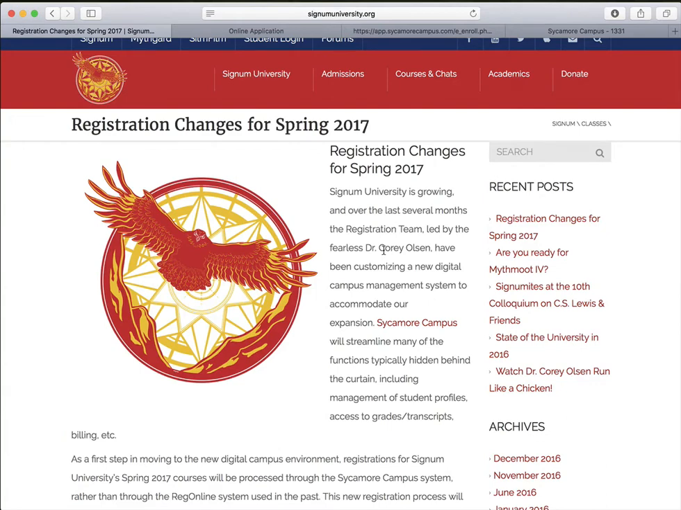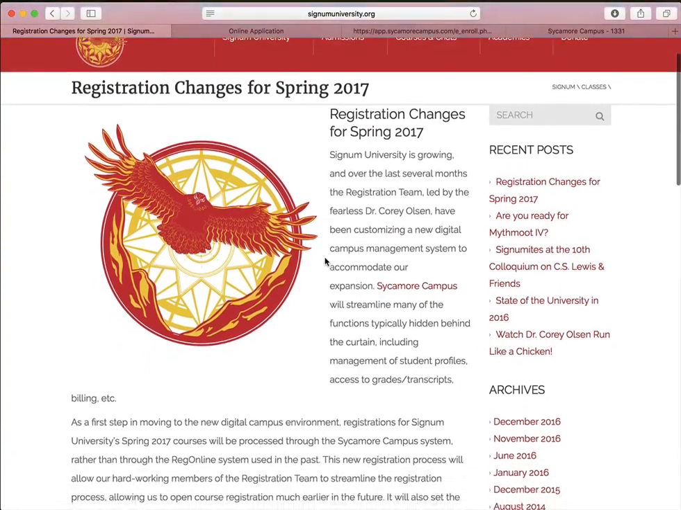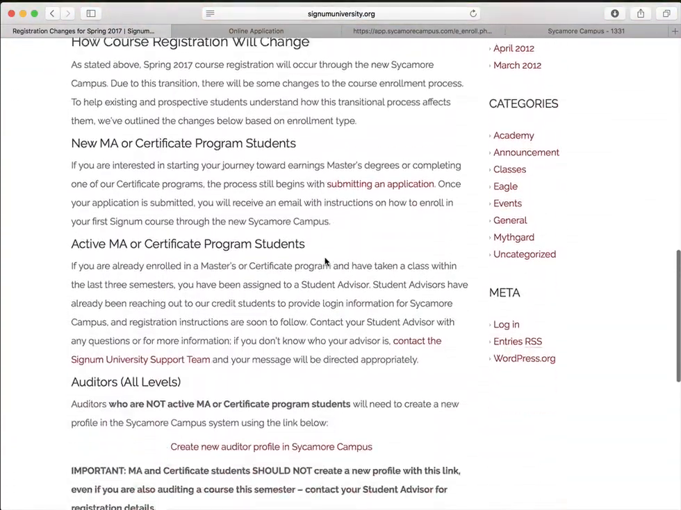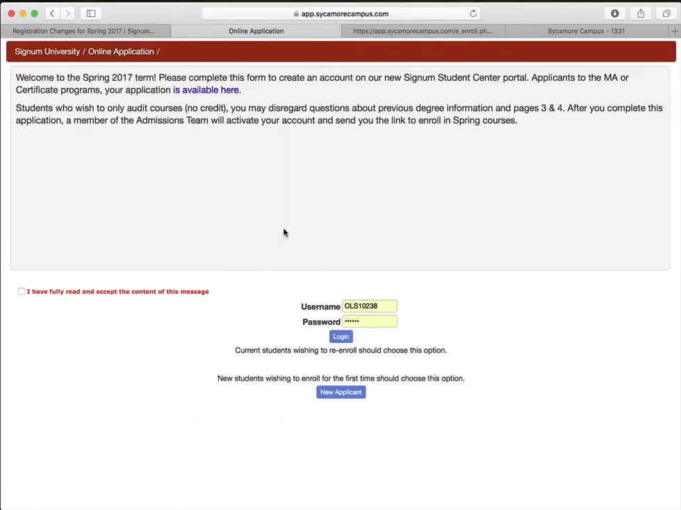However, if you are a credit student who did not take a class in the fall, or if you're an auditor who wants to audit one of our classes in the spring, you need to create a login. Okay, so what you do, you can find that link very conveniently here on this page about registration changes. You scroll down and there it is, create new auditor profile in Sycamore Campus. So you click there. That will bring you to this page.